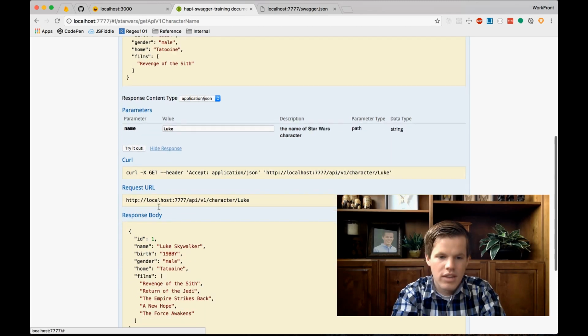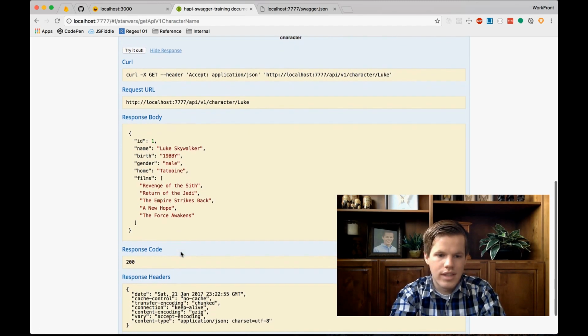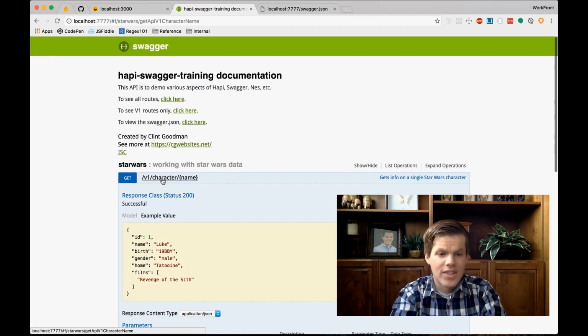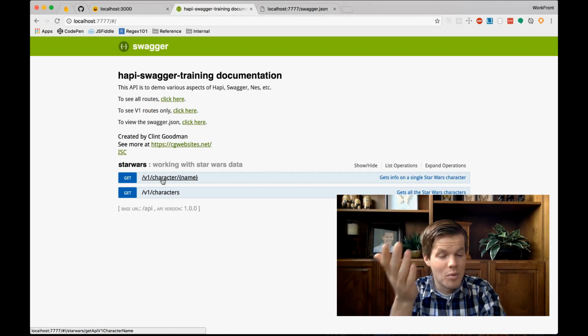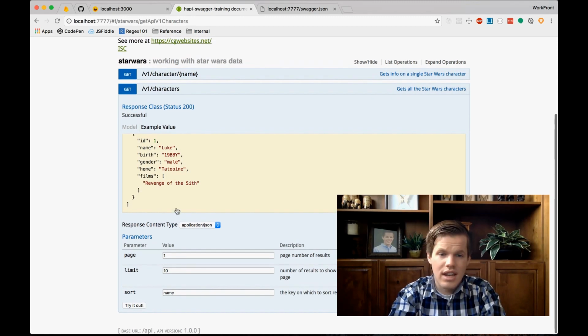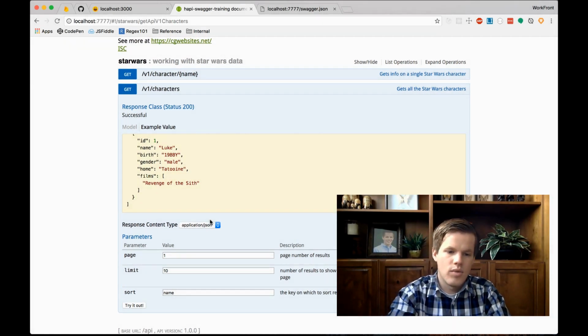It only had one film. This shows actually all the films that Luke Skywalker was in, and also some information about the request headers and stuff. So this is pretty sweet, well worth the time implementing, and well worth using Hapi-Swagger for very little cost. Now we have a way to be able to view and explore our API in a very easy way.